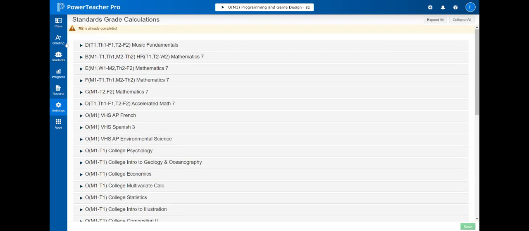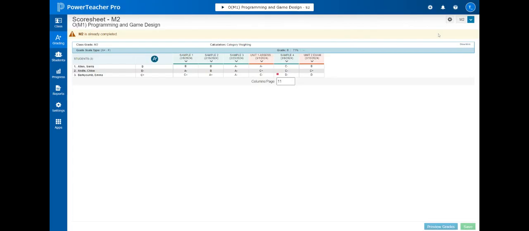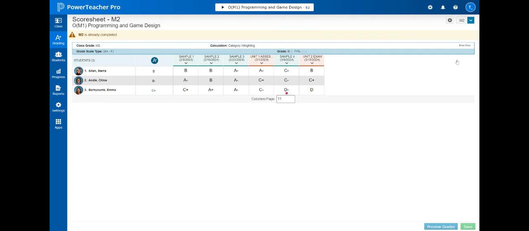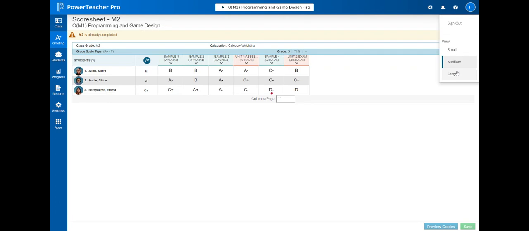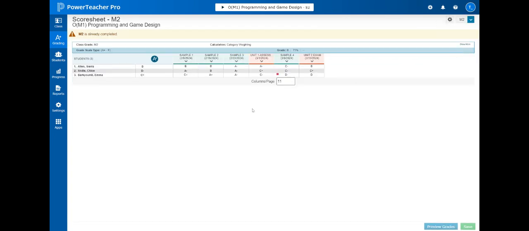Finally, if we go back to the score sheet view or one of these other views here, you have a couple of options up here that you can access. If you click your little profile circle, you can change font sizes. So if the small print is hard for you to see, you can always make the font a little bit bigger like that. It means that you won't necessarily see as much on the screen, but it won't kill your eyes.